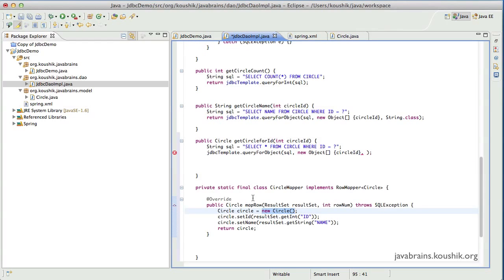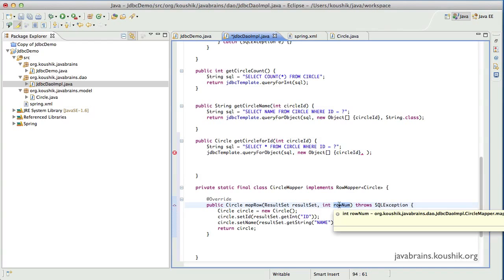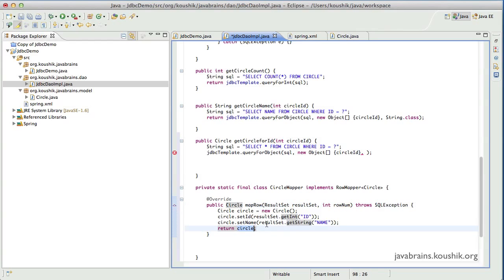Now I have initialized a Circle object with the values in the result set that I've got over here. Notice that I'm not using the rowNum. You would use the rowNum if you wanted some different behavior depending on the actual row number, but in our case I'm just creating a Circle object for every row, so I don't really bother about the rowNum. This is the method that's going to get called for every record in the result set that the JDBC template gets when it executes the SQL query that we have passed over here.